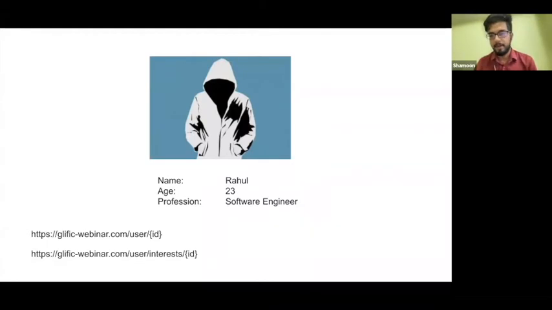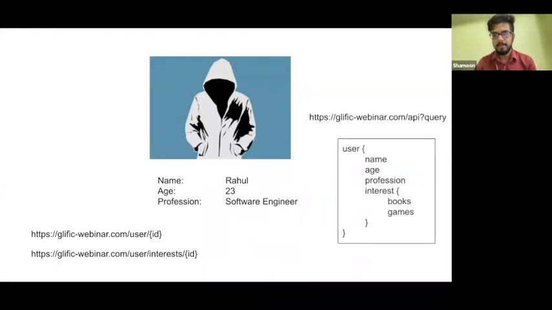These can be avoided with the help of GraphQL by doing something like this. We'll have a single API call, Glific Webinar/API, and we'll just provide a query: user, name, age, profession, and his interest in books and games. Now, the benefit of using this is, suppose someday a user does not want to have games in a section. I'll just remove games from here and it will work fine.